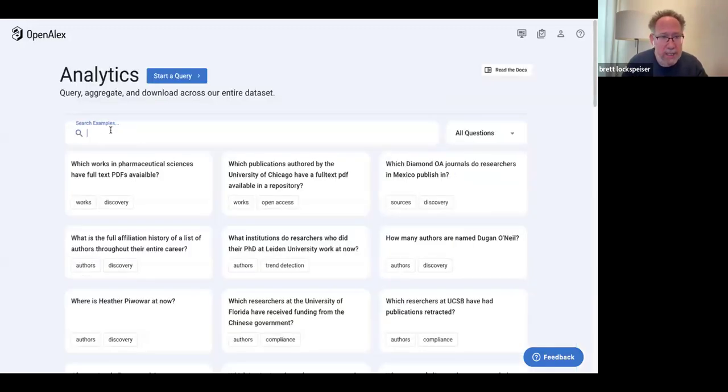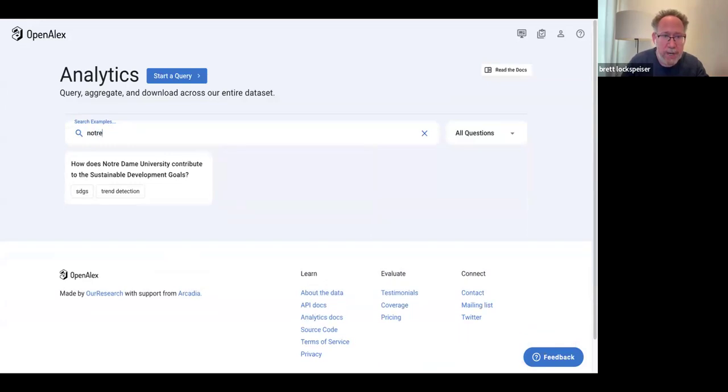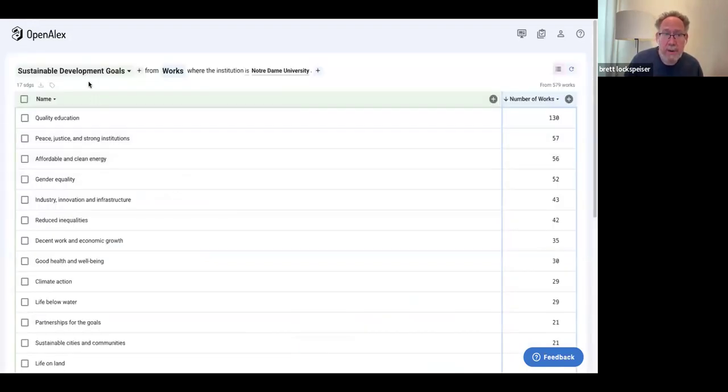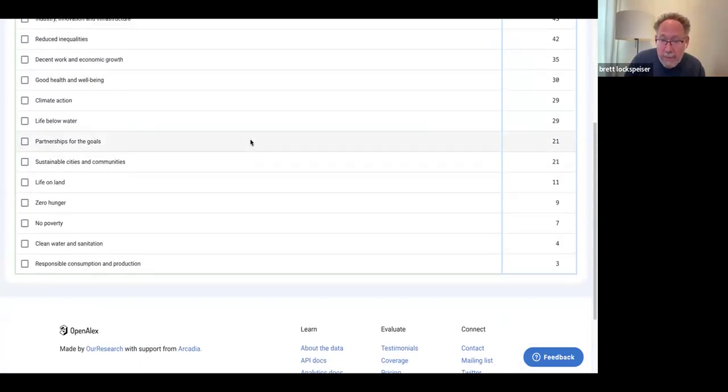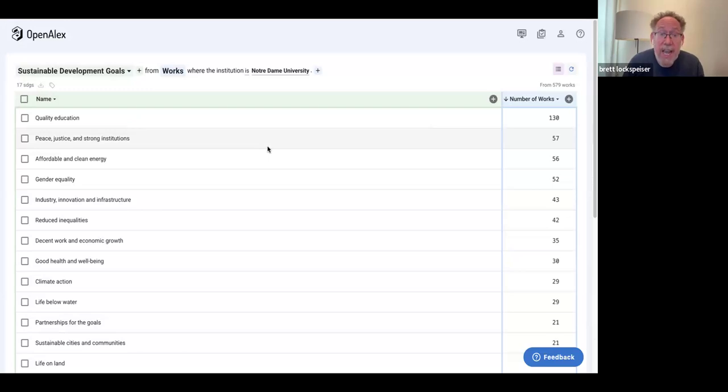And so I'm going to just do one last one to show you other types of entities that you might be interested in asking questions about. I want to know, for Notre Dame University, how do they contribute to sustainable development goals? I'm going to click on this one. So we are now aggregating by the SDGs, looking only at the works that come from Notre Dame University. And this is a ranked list based on number of works of all of the SDGs in order of how many publications Notre Dame University had that were contributing towards those goals.